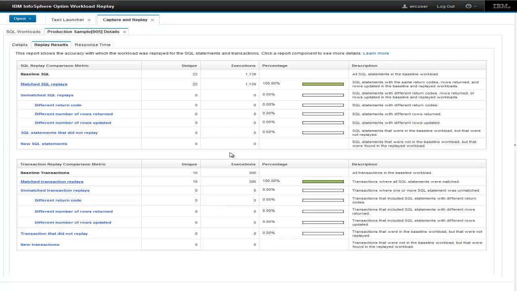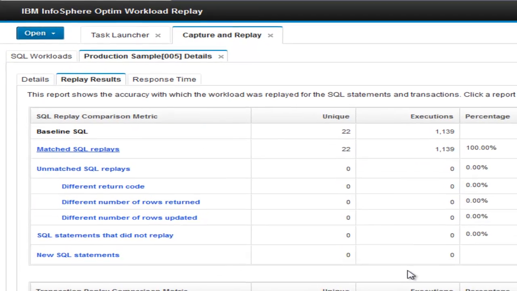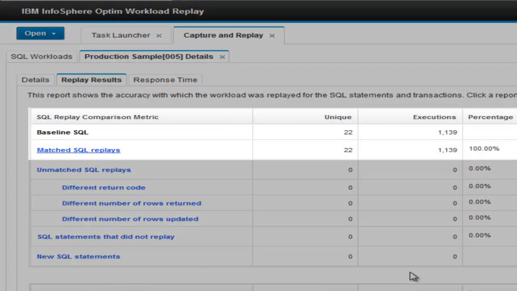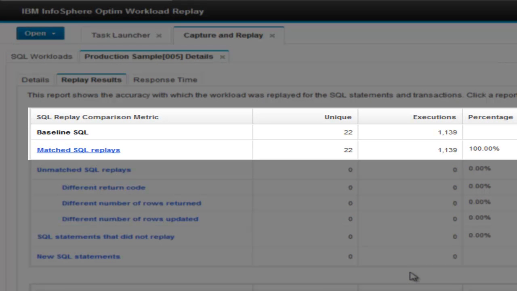The Replay Results tab is a high-level summary. From here, Shelley can drill down into more granular information if needed. In this example, the result shows that 1,139 SQL statements were successfully executed and that they all matched perfectly, giving 100% accuracy. The report consolidates all the matching SQL statements to a list of 22 unique SQL statements.